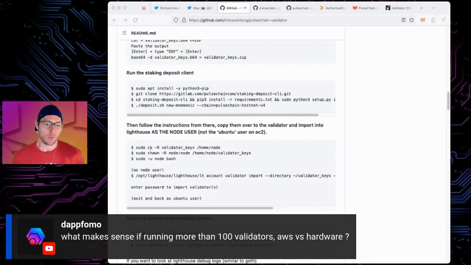What makes sense if running more than 100 validators, AWS versus hardware? Good question. For me, AWS just makes everything so easy.